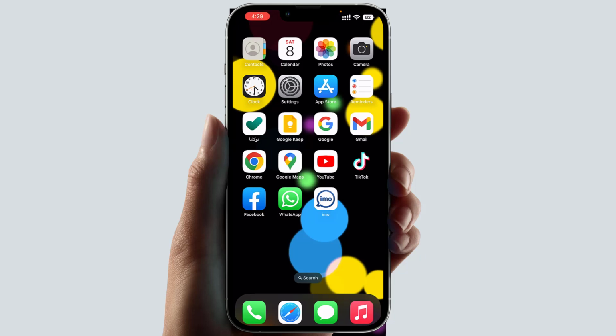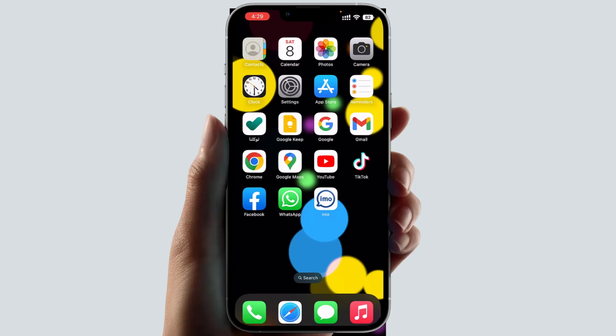In this tutorial I am going to share with you how to change your AirDrop name on iPhone. So let's take a look at how to do that. You might have recently bought this iPhone and you are looking for how to change the AirDrop name. In order to do that, it's really very easy and simple.